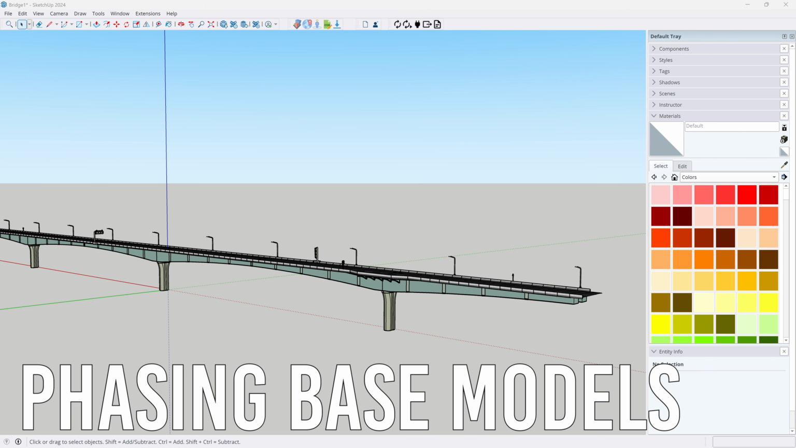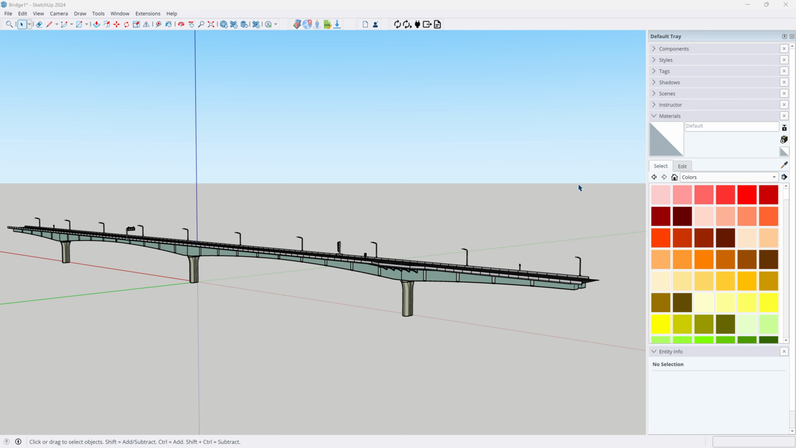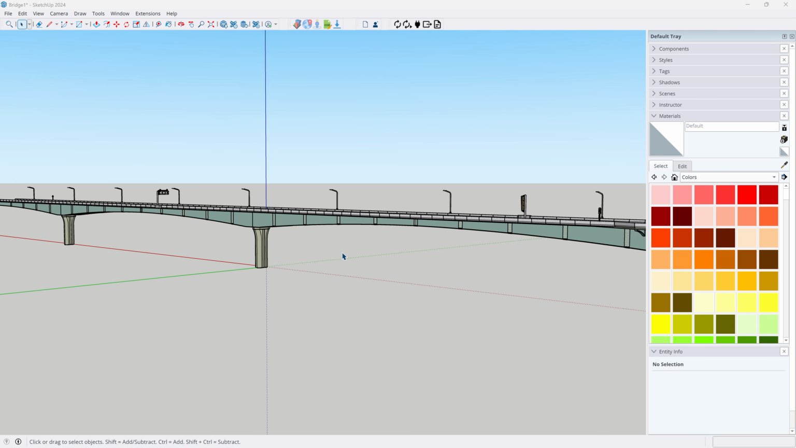All right, most of the time you're going to be doing phasing with elements that you're importing as base model or imported assets. And so I do want to show an example of that. And this is going to be more complex than what we've been doing, but probably not as complex as some of the projects that you will be facing.